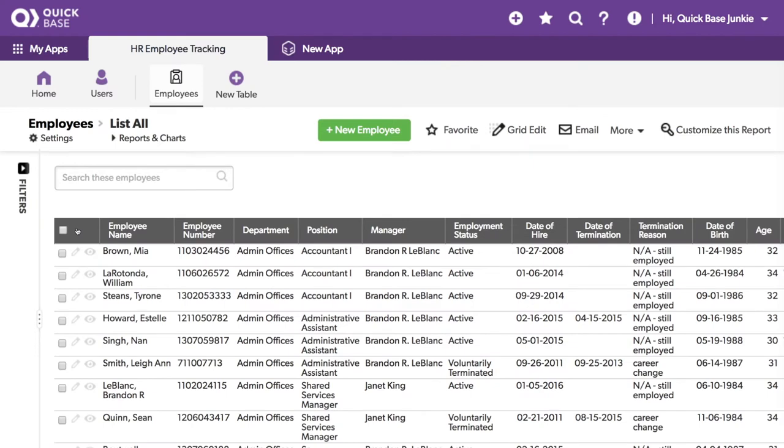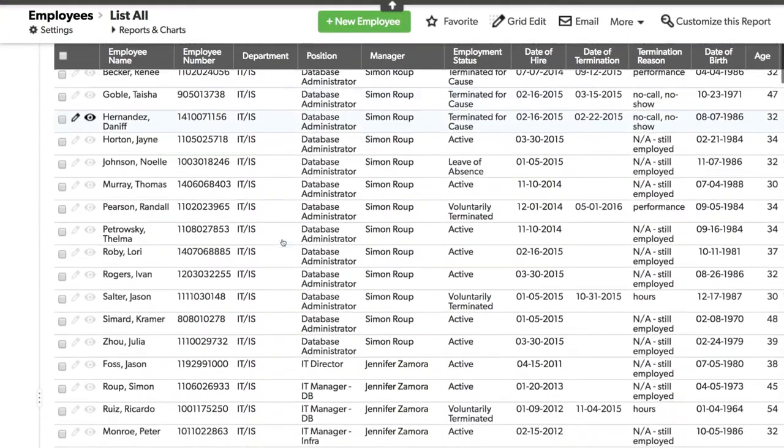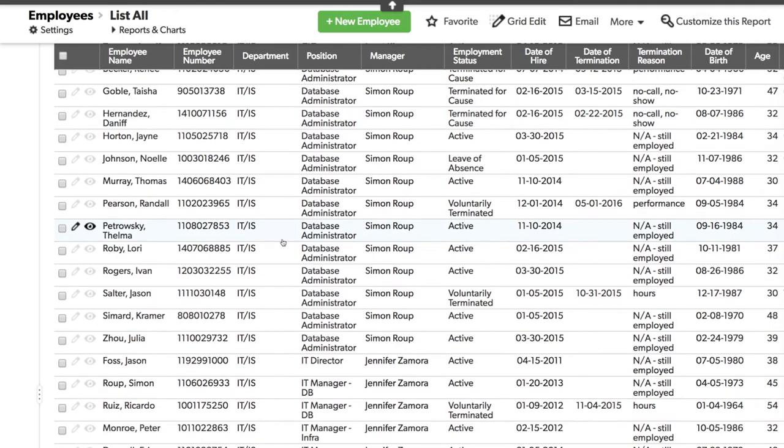With my report selected, you can see there's no easy way for information to stand out. In order to tell whether an employment status is active, inactive, terminated, etc., it's kind of hard to tell. That's where the color coding can help out a lot. Let's look at the customization.